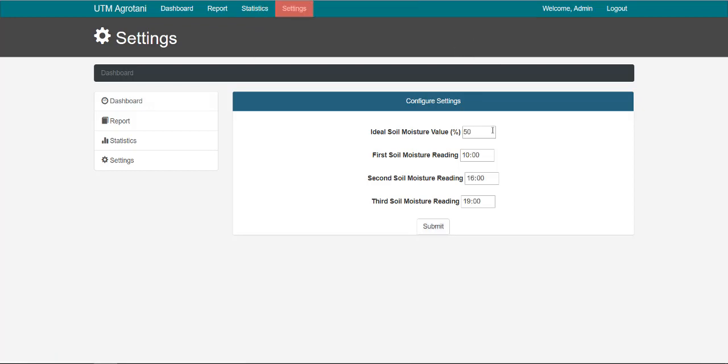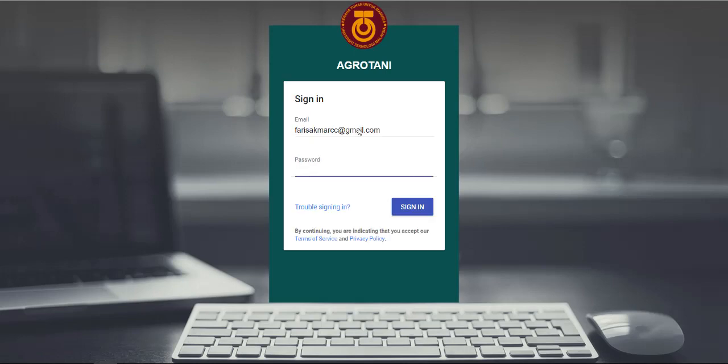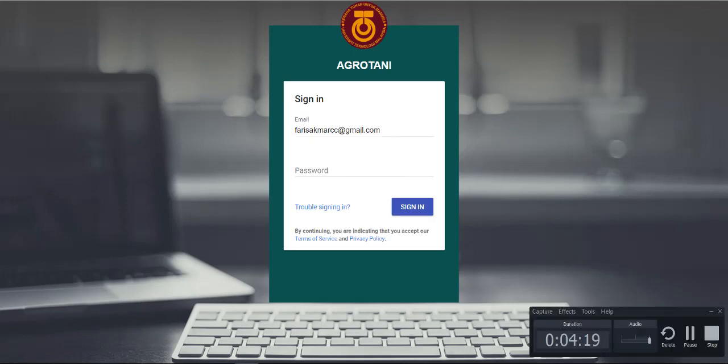and the user is able to view the data that he or she has entered in the system. And lastly, if the user would like to change to another account on the system, he or she can simply click on the logout button at the right part of the web application system, and I click it, and it will redirect to the login page of the system itself.